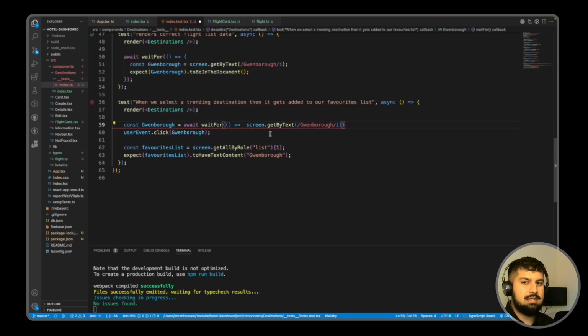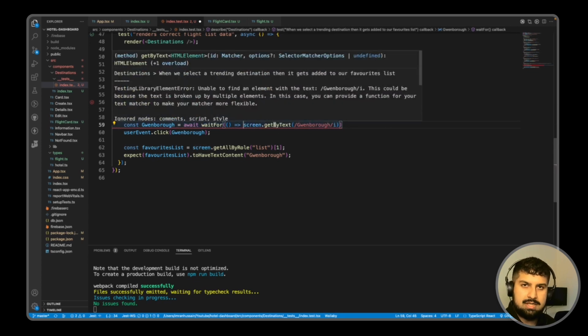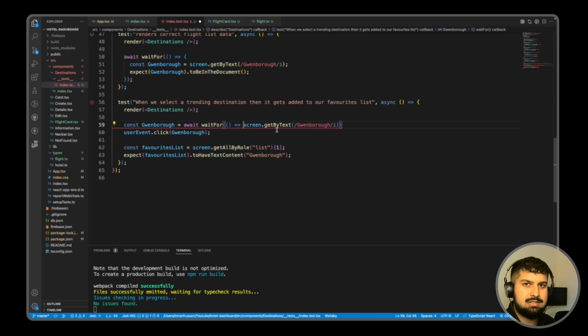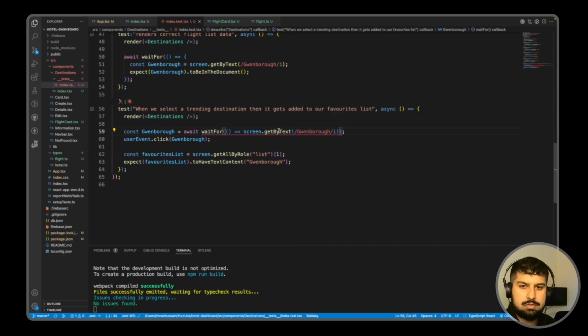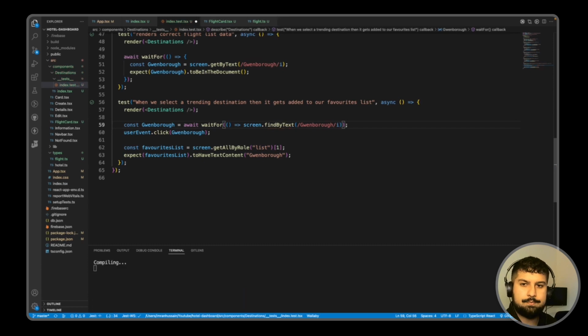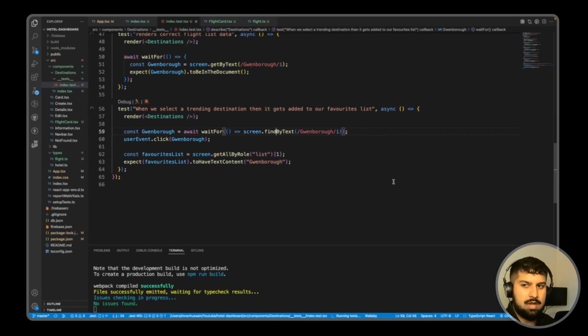But because it is async and we are using waitFor, we shouldn't be using getByText, and it will suggest another one for us. So if I save and hover over it, it says here, prefer findByText query over getByText, and you can read this in the React Testing Library docs. So all I'm going to do is change this to findByText. Now if I save, I have no errors. And as you can see, the test is working.